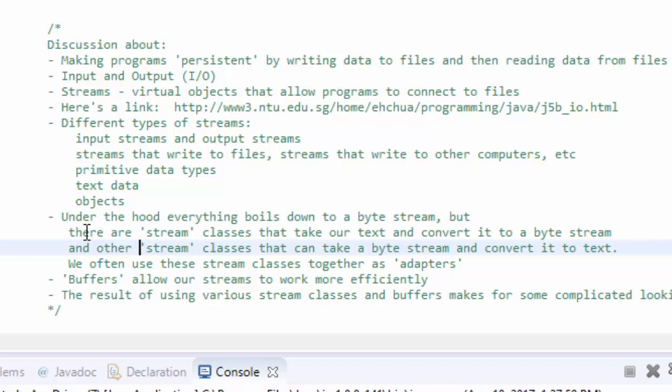My whole point here is that there are all sorts of different variations of streams, and on top of that, we use these together in many cases. If I want to convert text and save it to a file, what's really going on underneath the hood is that there's a byte stream class being used by my text stream class, for example. I don't know if I explained that very well, but we often use these different types of stream classes together, and they become adapters. An adapter would convert text to binary, or binary to text. They do conversions for us.